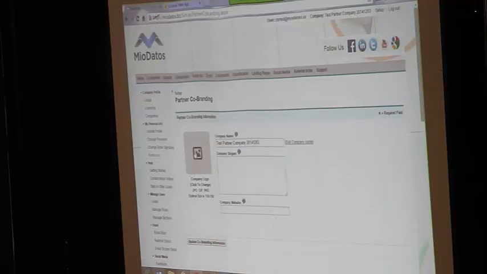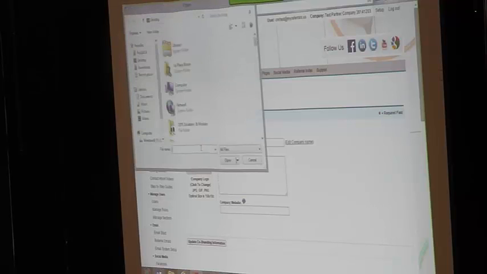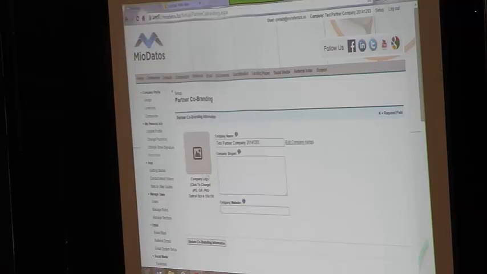So here you'd enter your logo, and I went into partner co-branding information. I'd enter a picture right here, my logo, my company name, and my slogan. And if I wanted to add a website, I could do that here as well.